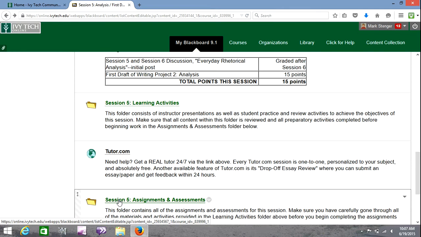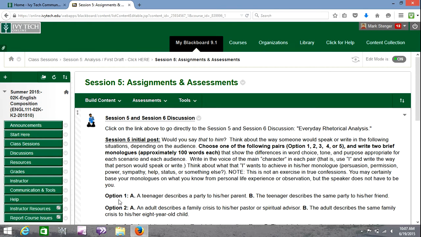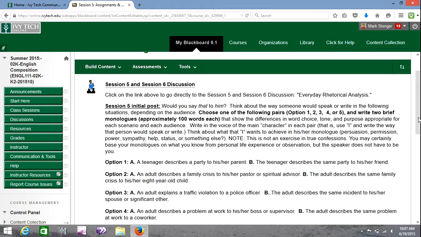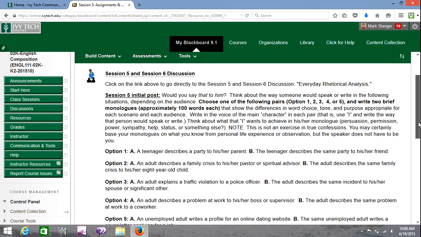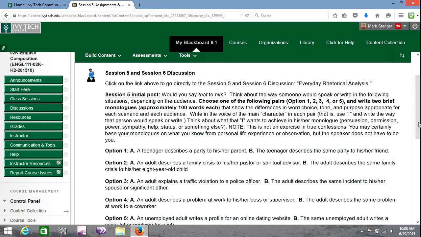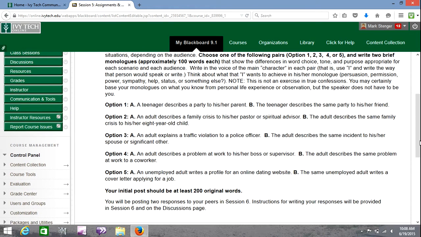And that's under assignments and assessments. And I added a resource that I'll point out to you that will help this become a little more clear. You are going to write a short discussion board, 100 words, about any of the following subjects. Excuse me, 2 monologues, each 100 words, so 200 words total, about any of these scenarios.